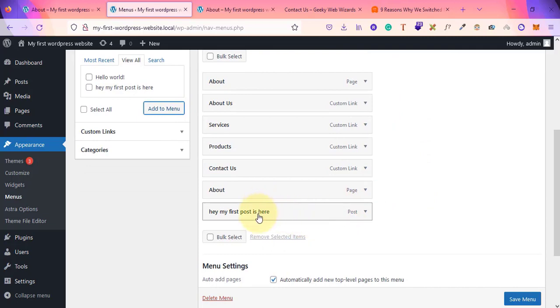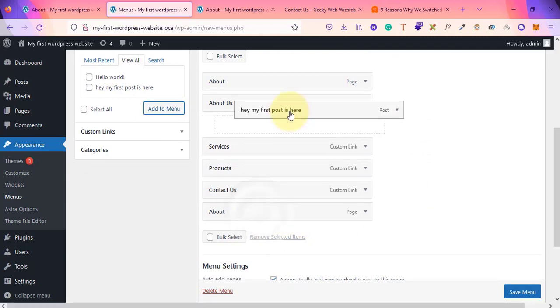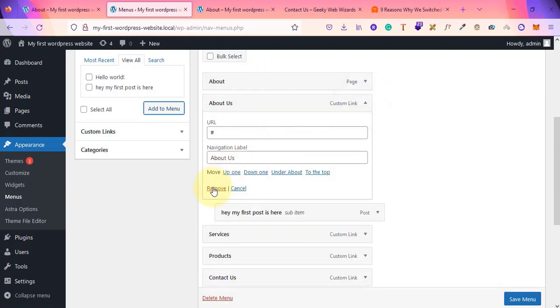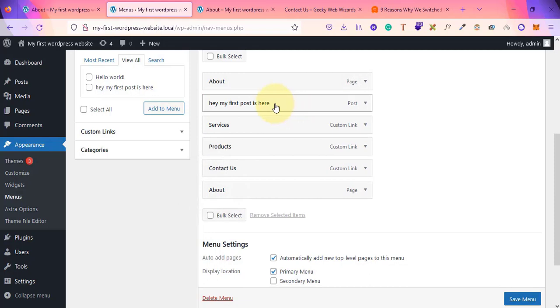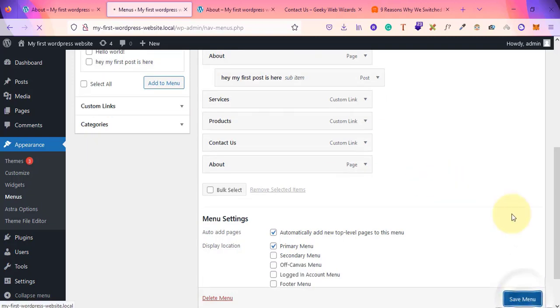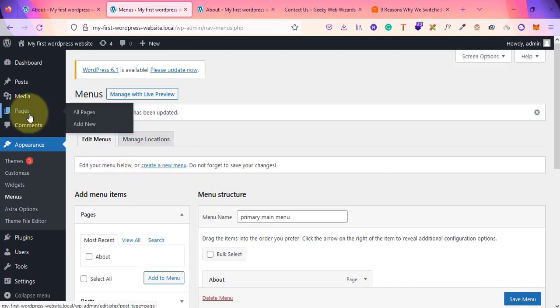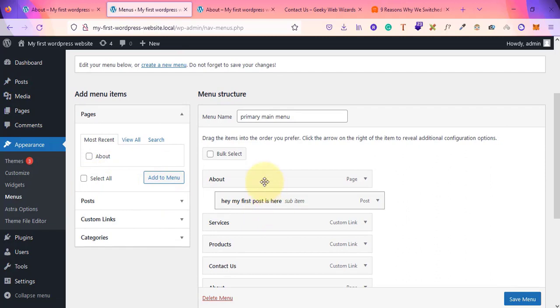So this is how we add pages as well. This is a page, so I'll delete this about us link. I'll make this post a sub menu for this page, and yeah, I'll click on save. So I hope you understood how to create pages, how to create posts, and then how to add those in the menu, how to create menu, sub menu, and all those things we have already seen.